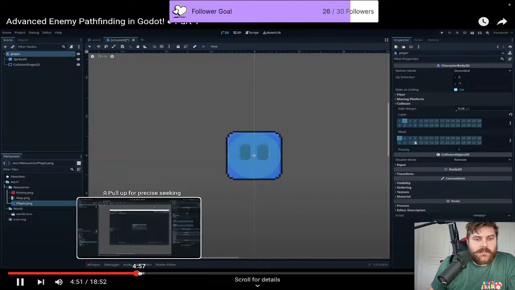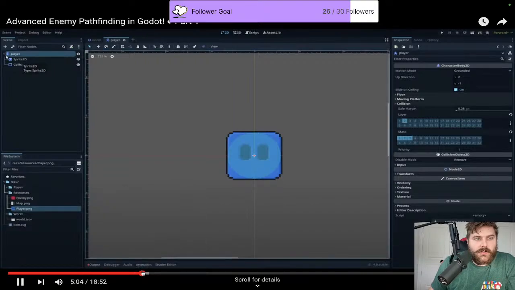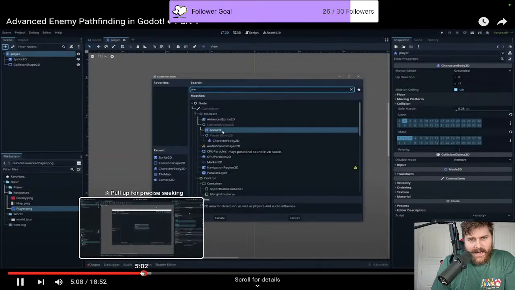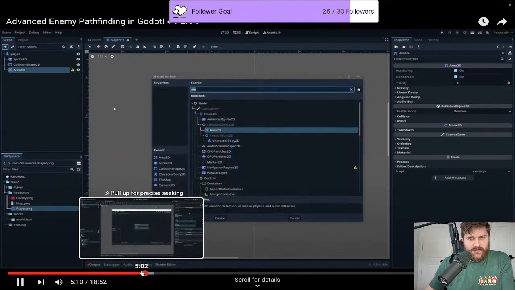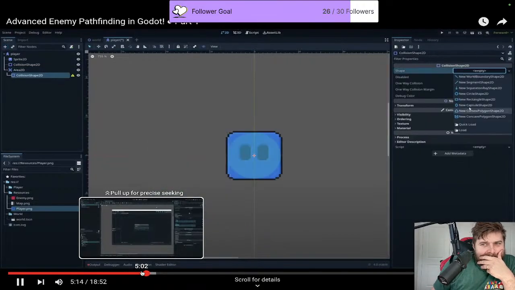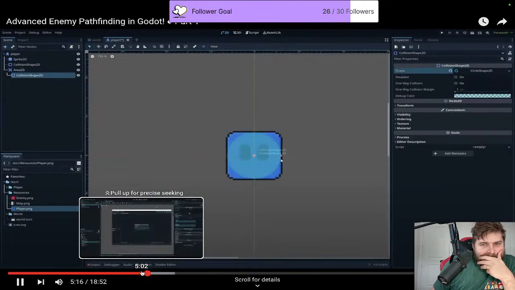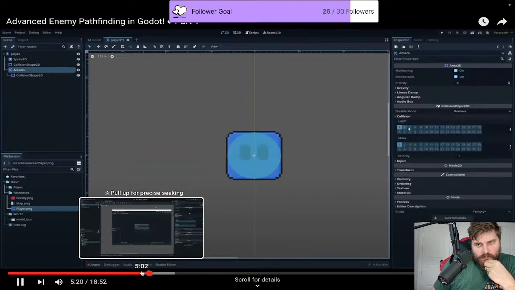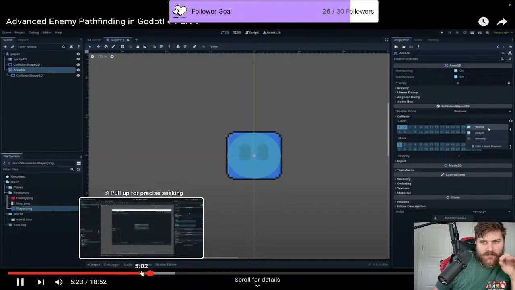So he added Area2D. That's probably what we want to do. Aggro activator. So we're gonna make. Oh, this is for activating the aggro when you get in a certain radius. We don't really need that. We'll just give it a circle. We'll make it about as big as the player, and then we'll go into the collision for 2D and make sure it's on. Yeah, so we just want whatever he does after they interact.